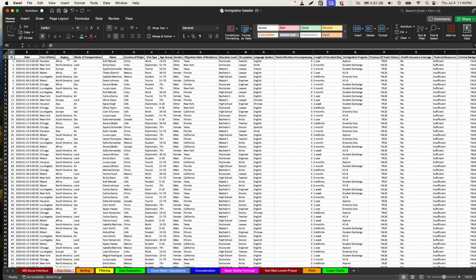Now, it shows us their port of entry, it shows us the region they are originating from, and it also shows us the mode of transport, the type of visa, the age group, and then the educational level, as well as other data sets that are very important.